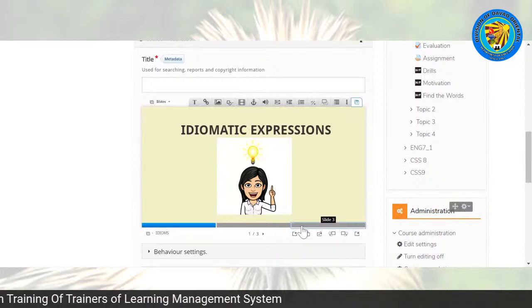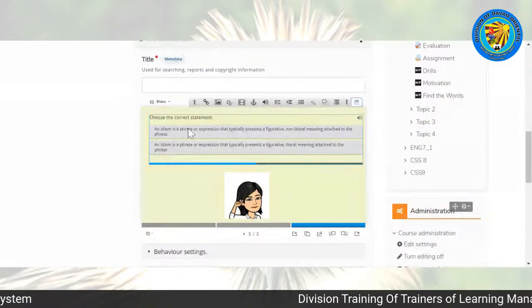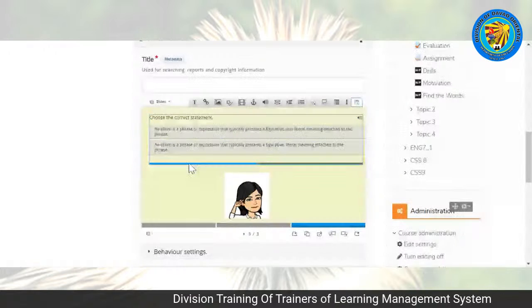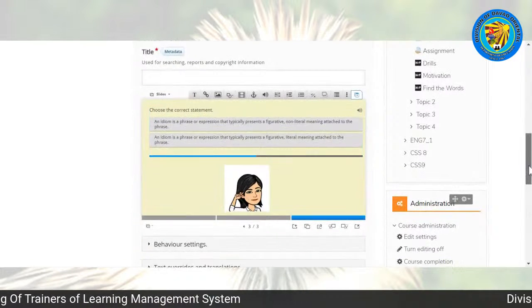Then, pwede ding may course questions na for additional para meron siyang interaction sa student at saka kay teacher na kung saan yung ginawa ni teacher na presentation.